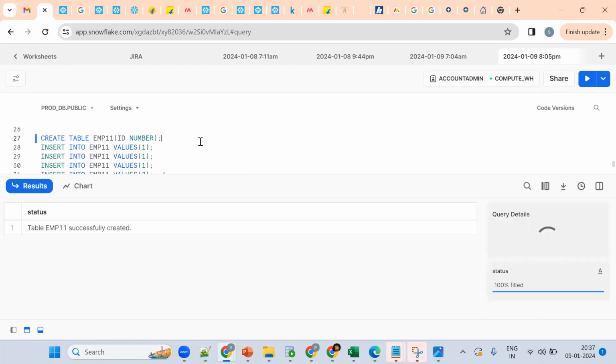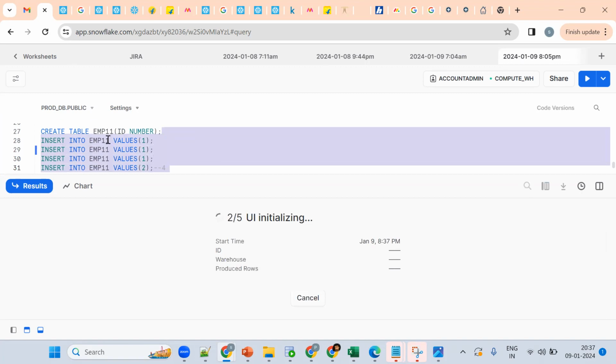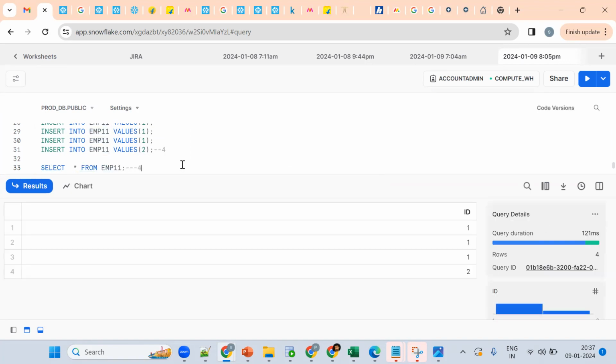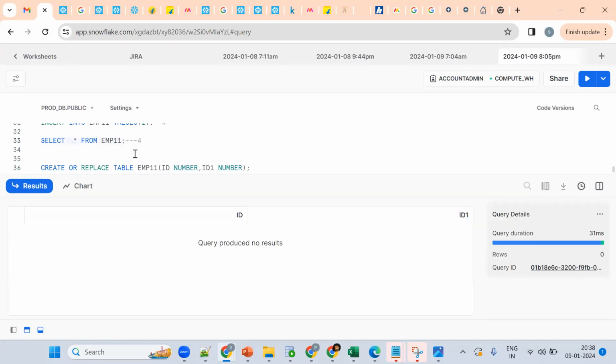Create this table and insert these 4 records. Now how many records will there be in this table? 4 records. Now I try to put the same table with create or replace. Now how many records will there be? It will be 0. Now I want to get back these 4 records of the same table.